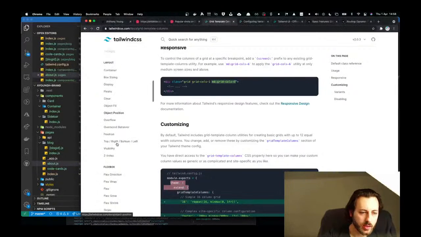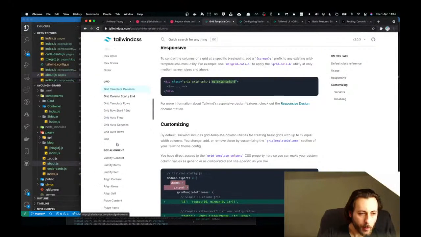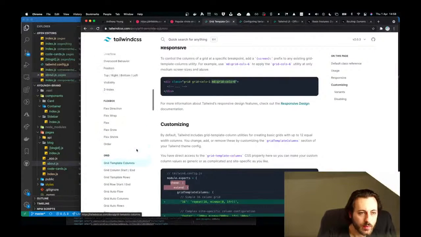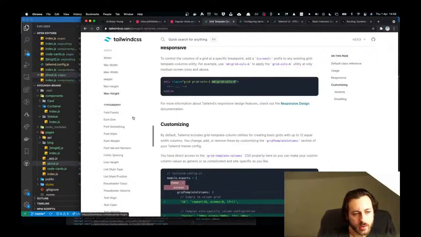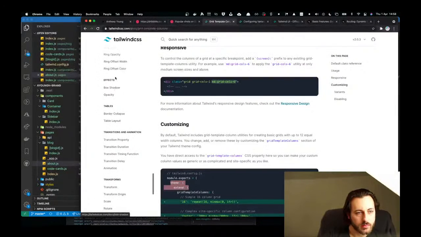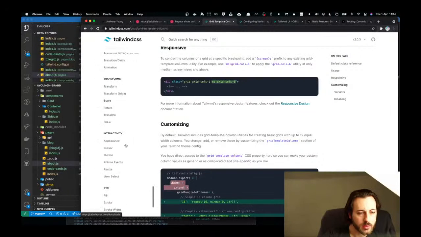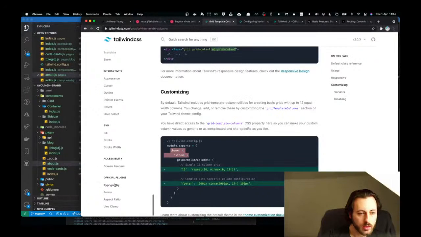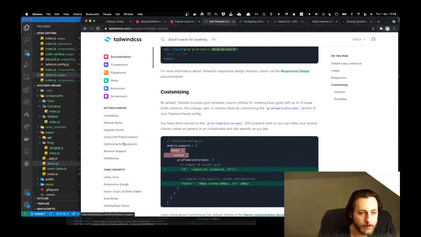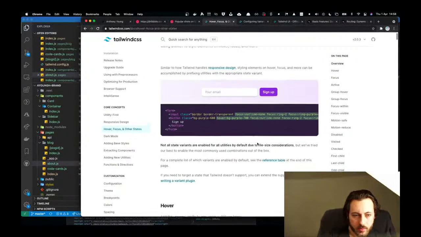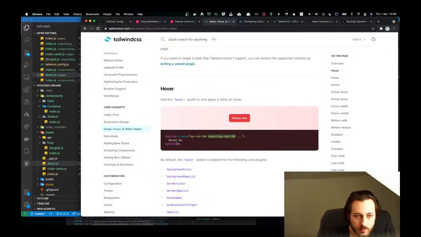Okay, let's see. So I'd probably use Flexbox maybe for the nav. Got table layouts, appearance, SVG, it's pretty cool. Got a lot of good stuff in here. Typography. Hover, focus.